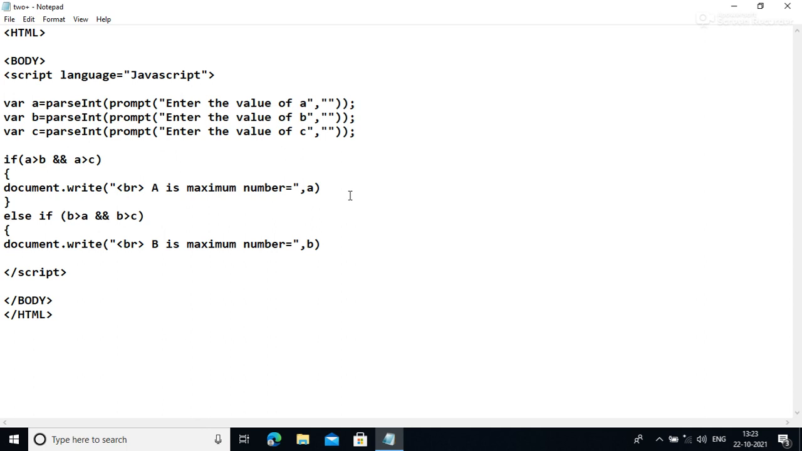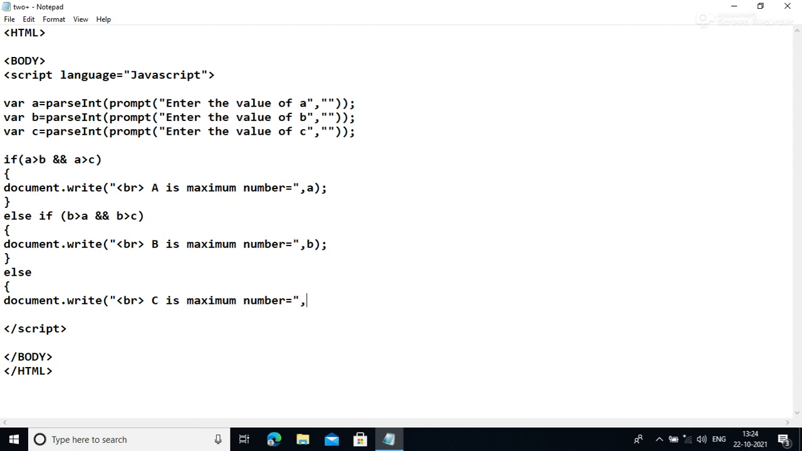Next, insert a terminator here and also in this statement, and after that use the else statement, and here write the next statement: document.write, and print the next value, where c is maximum number, and print it, comma c, and close it. And after that, if you have done, close the script, body section and HTML.